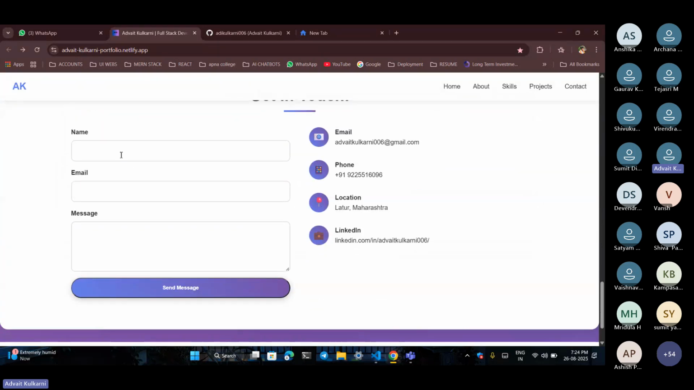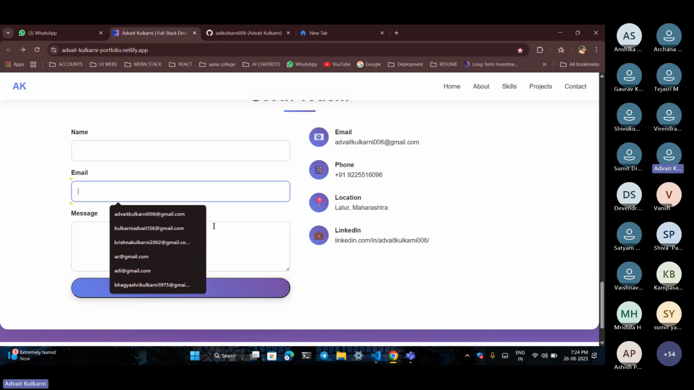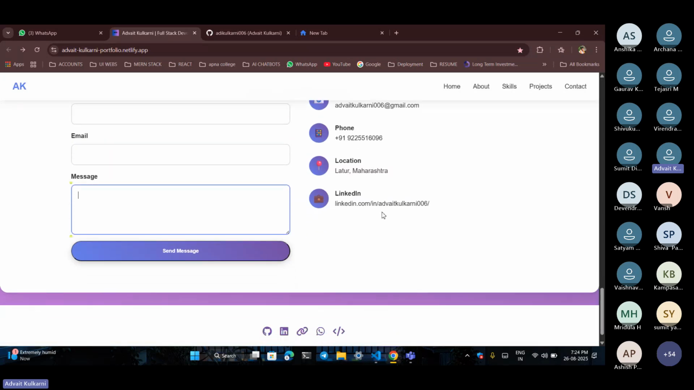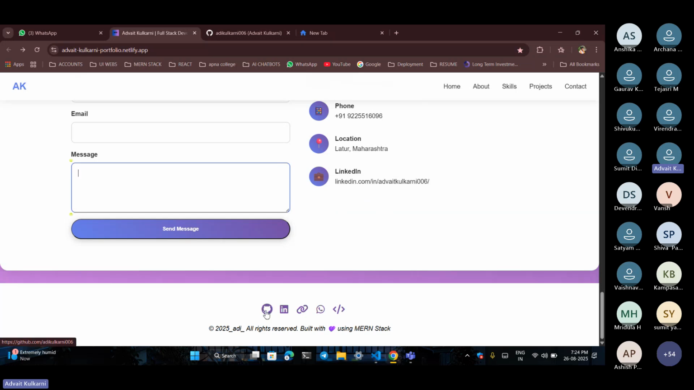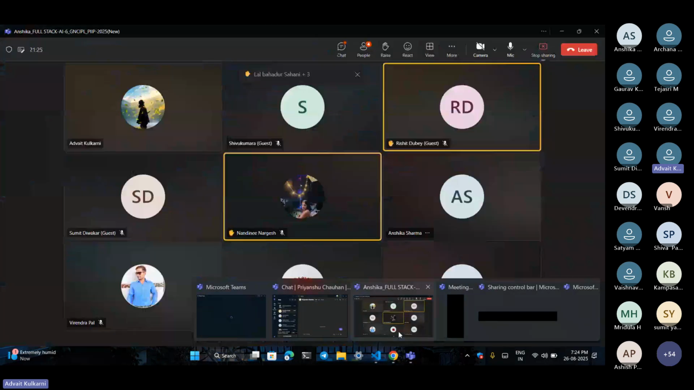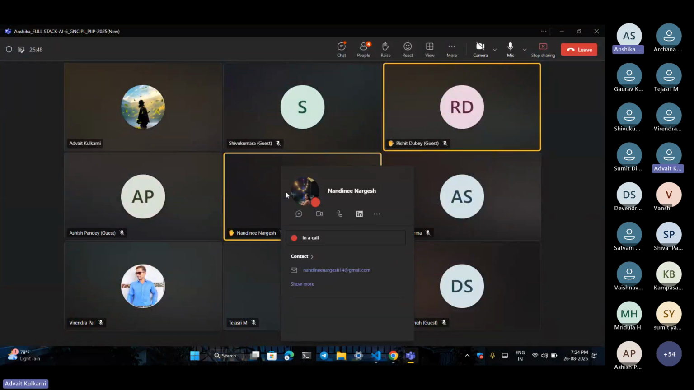This is get in touch. This is name, email and message. This is email ID, phone number and location. These are the links: LinkedIn, Linktree, WhatsApp, etc. Hello, ma'am. Yes, Advait. Yeah, this is my portfolio, ma'am.